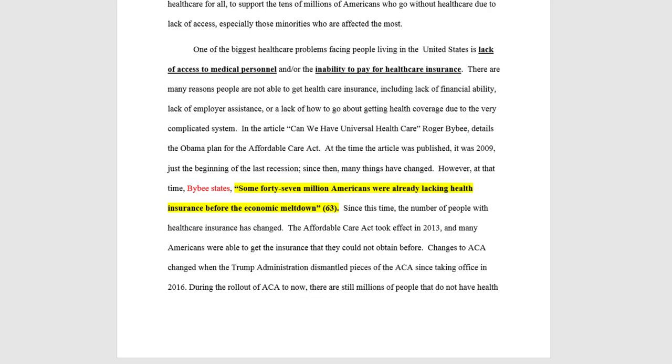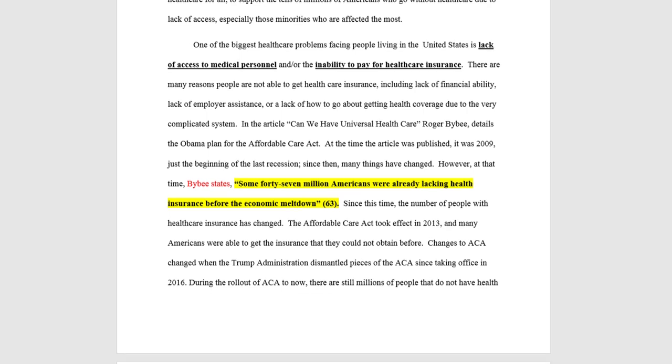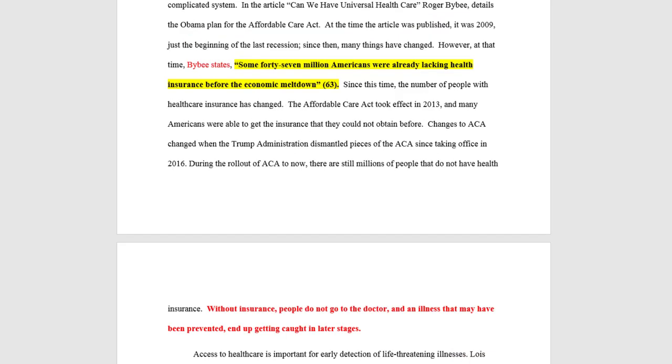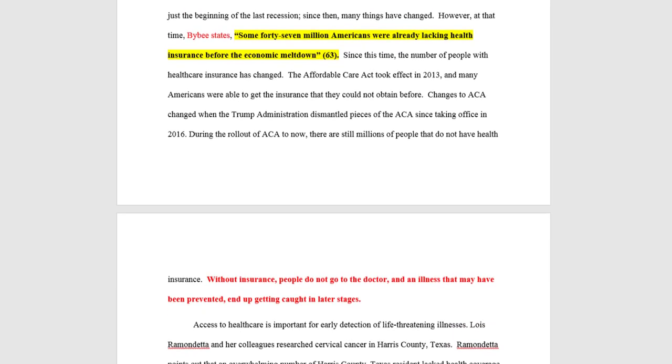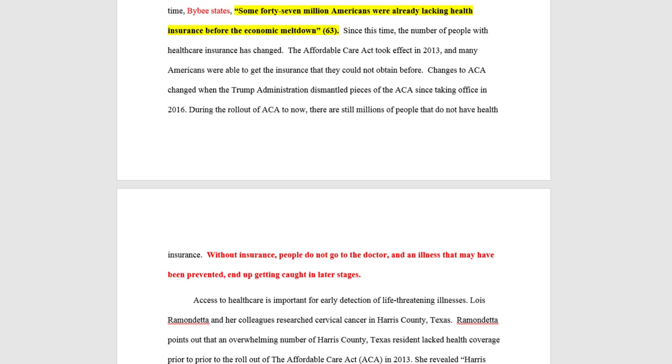The student goes on to continue to give evidence of the lack of medical personnel and the ability to pay for health insurance. The student ends the paragraph with a strong conclusion sentence. Without insurance, people do not go to the doctor, and an illness that may have been prevented ends up getting caught in later stages. When you have your paragraphs, have a conclusion sentence that links together all the evidence in the paragraph and connects it back to the thesis statement.